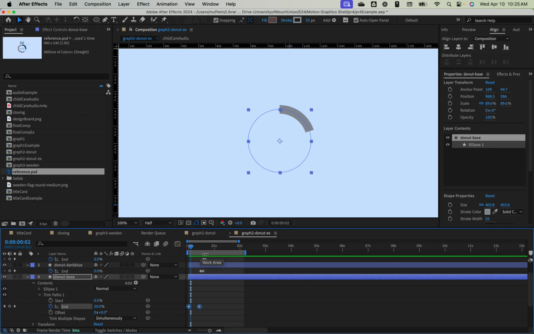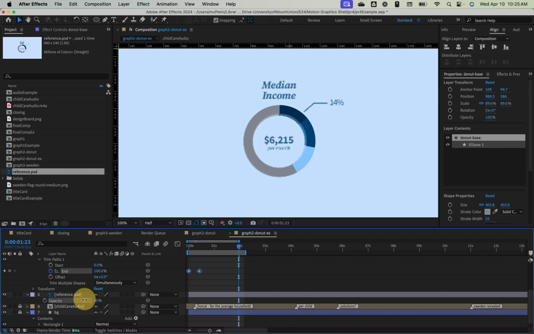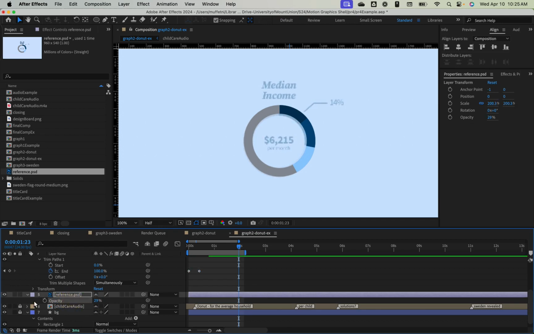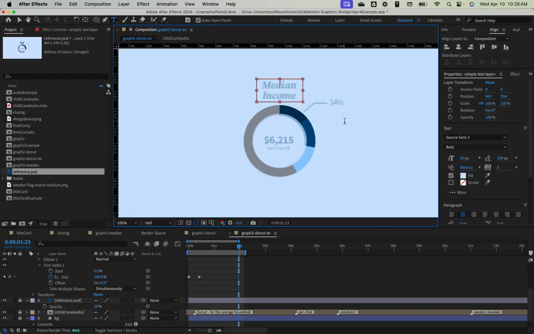Okay, so let's get out of our chart here. Let's go back to kind of our full composition, or the end result of where we want to go. I'm going to take a look at my reference again, make sure that that's not at 100%, and that it's locked. And let's start to get some of this text on here. So I'm going to grab my text tool, and I'm going to create a layer here that says median income.